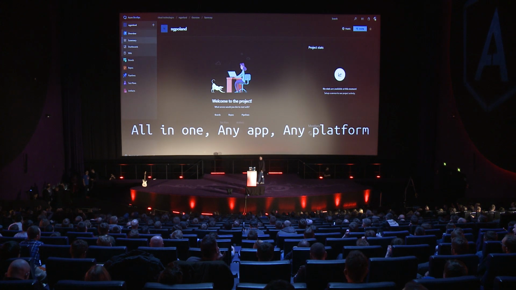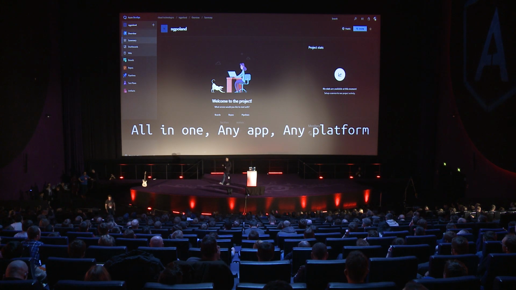So this is a great all-in-one solution capable of building any app on any platform. So that includes Node.js, Angular, PHP, .NET, Java, you name it. Even Xamarin apps can be built on it. So assuming you have a brand new project, what the first thing you want to do is to set up some proper pull request validation policies.